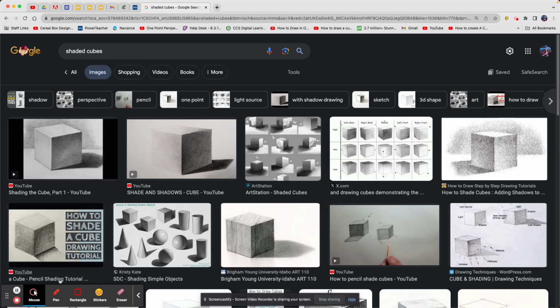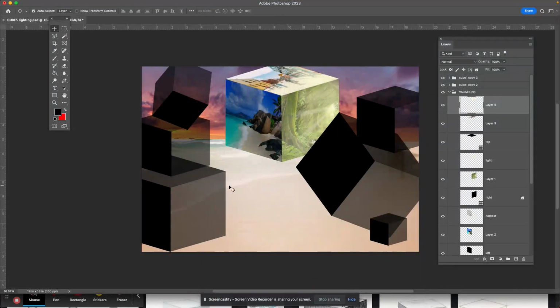And one thing you notice about this one, not so much the other ones, is that it looks a little bit more realistic because it kind of fades out. The shadow gets darker towards the side, but then it starts to fade out as it gets further away from the object. And that's what I'm going to attempt to do right here with this cube.